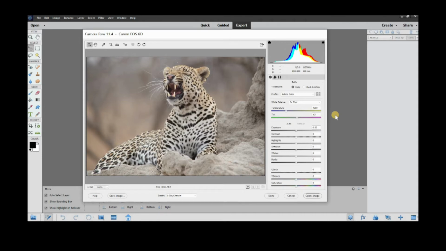I want to increase the color temperature slightly, make it slightly warmer. And I'm going to increase that to about 5,300 Kelvin, thereabout. You can see it's already just making it slightly warmer. That should about do it.